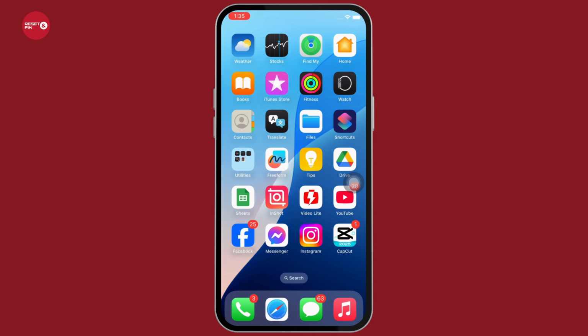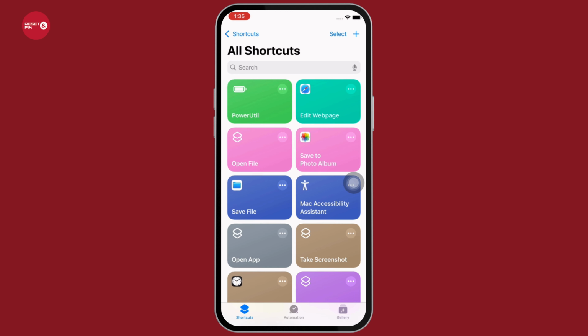Now let's get right into the tutorial. First, go ahead and open the Shortcuts app on your device. It is a pre-installed app on iPhone, and just in case you do not have the Shortcuts app, then go ahead and download the app from your App Store.